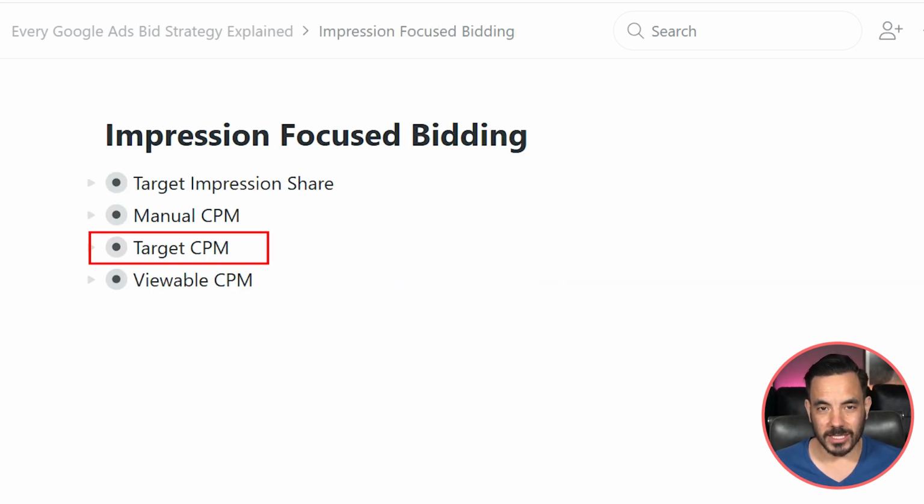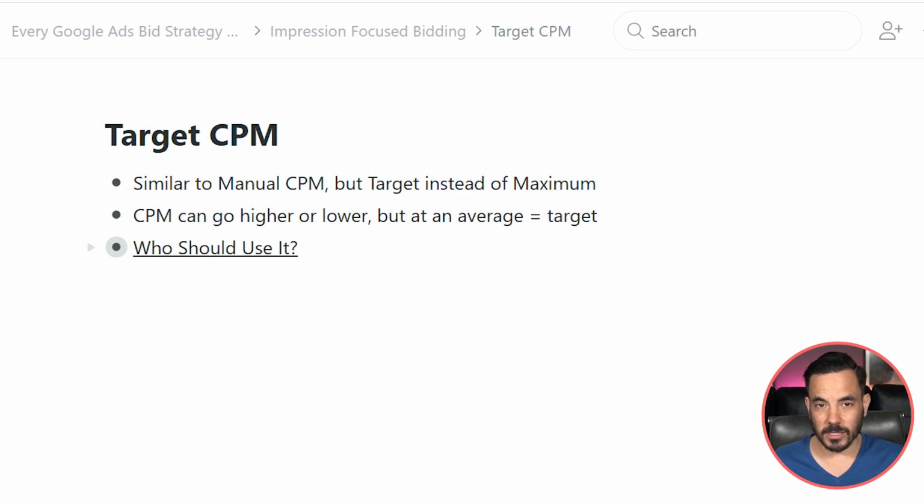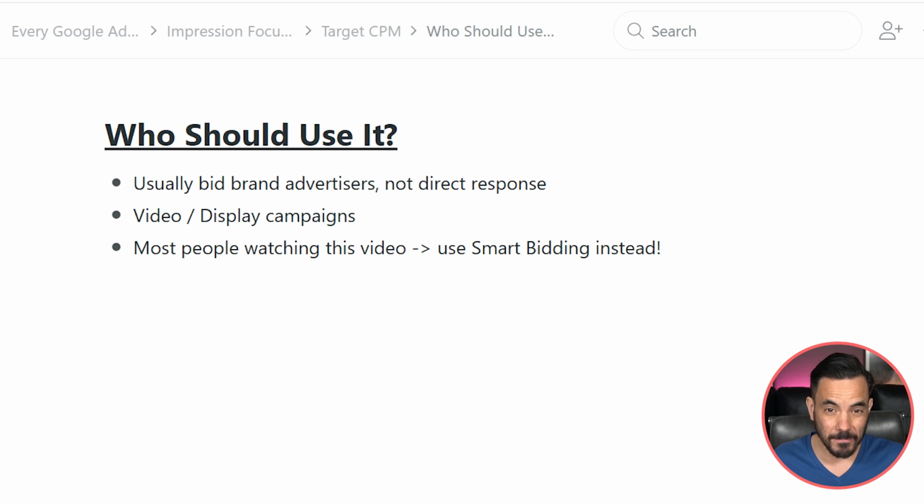Now we have target CPM. Target CPM is similar to manual CPM, but instead of setting a maximum cost per 1,000 impressions, you set a target one. The system will aim to bring in that CPM as an average over time, but in individual auctions, it will allow the CPM to go higher or lower as long as it's within the overall average. So who should use target CPM? Again, this is for big brand advertisers, not direct response focused campaigns, as it does not optimize for conversions or meaningful business results. It can be used for video or display campaigns, but for most people watching this channel, again, I recommend using smart bidding instead.